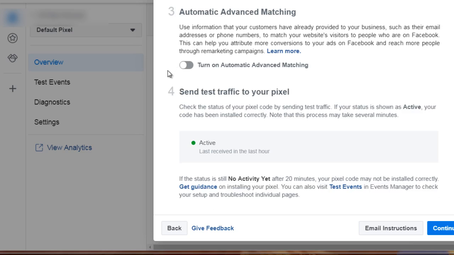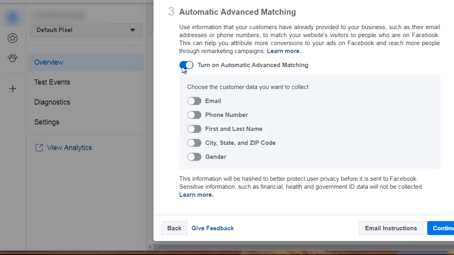Another thing you want to do is on step 3, it says automatic advanced matching. We want to turn that on. So we want to click turn on. We want to turn all these on, and then click continue.